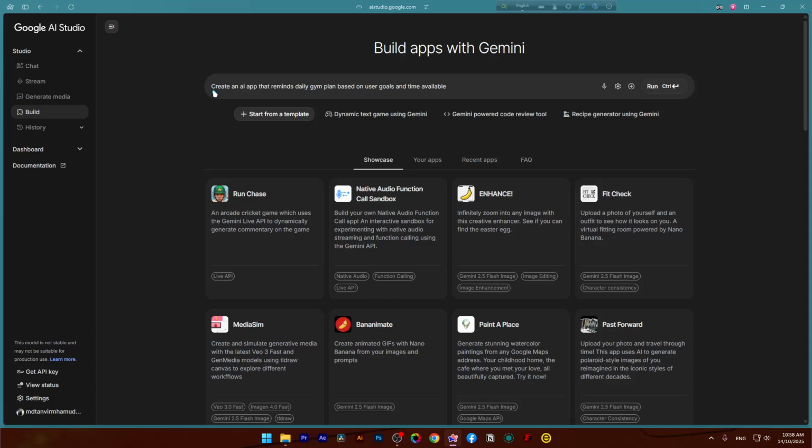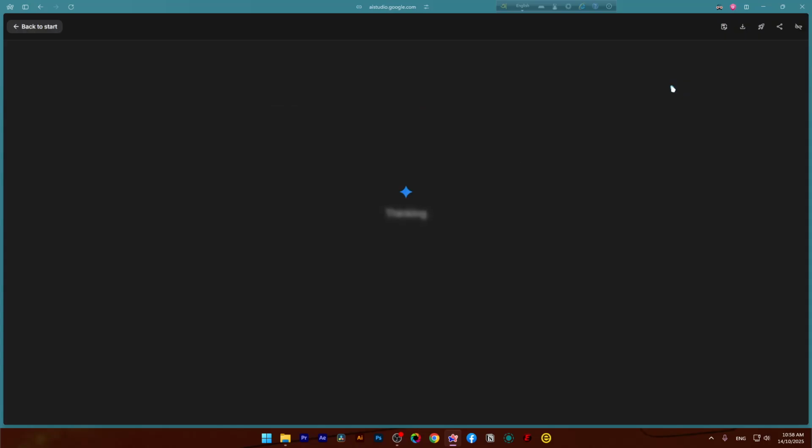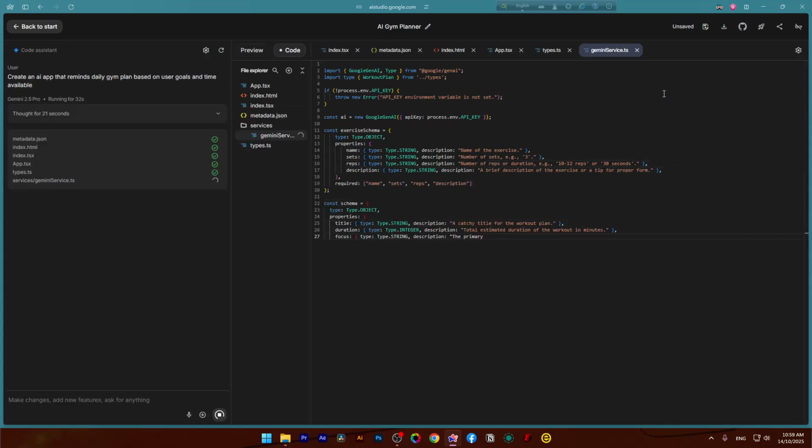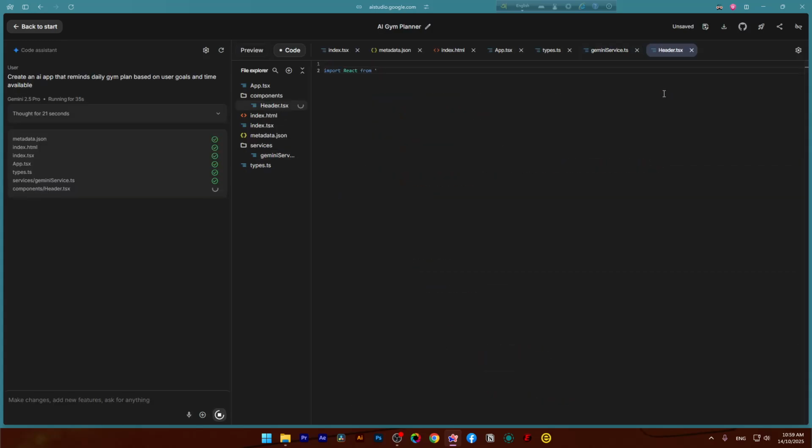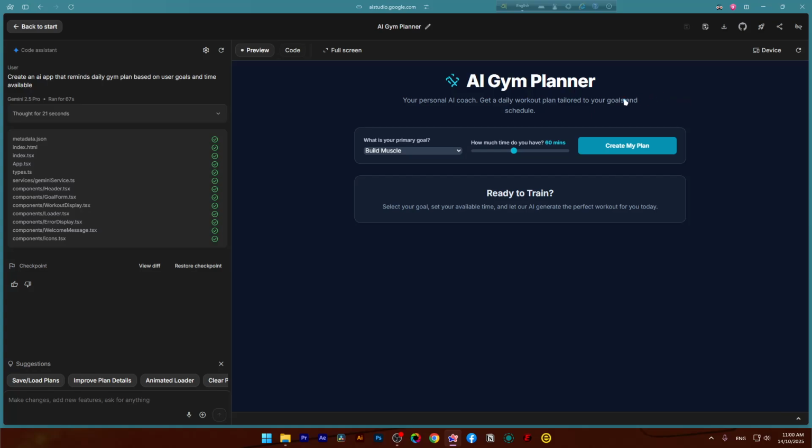As you can see, I simply wrote: create an AI app that reminds daily gym plan based on user goals and time available. As simple as that, very simple, nothing fancy. As you can see, it's already writing the code on its own. So the AI app is ready. Build muscle. Let's see what it has made.